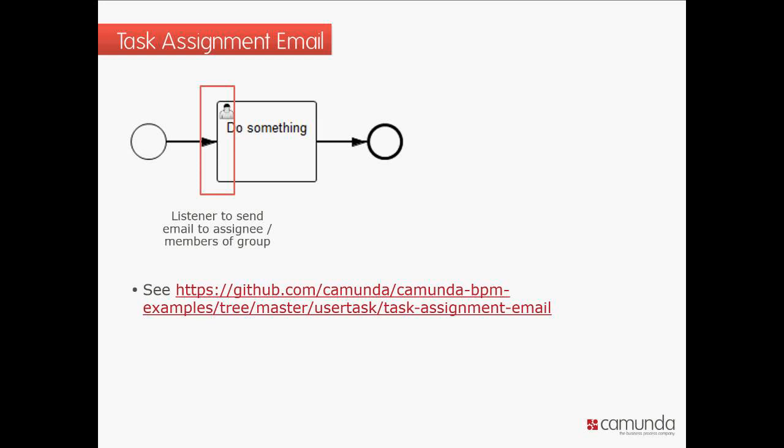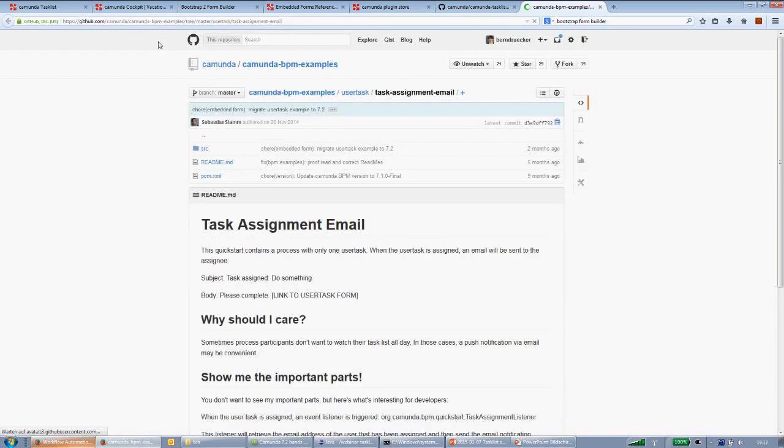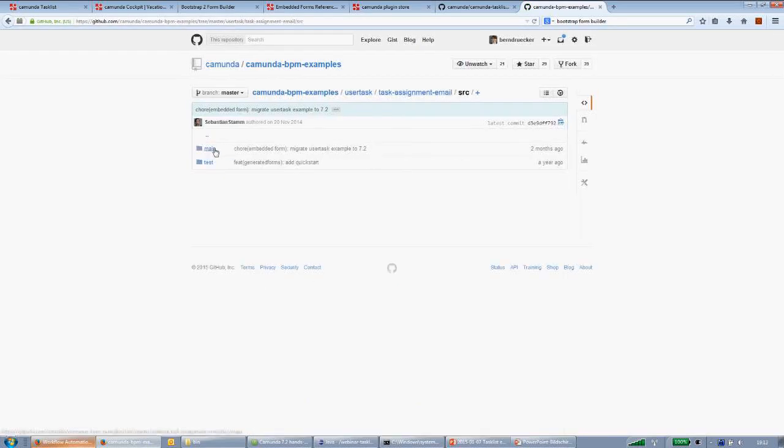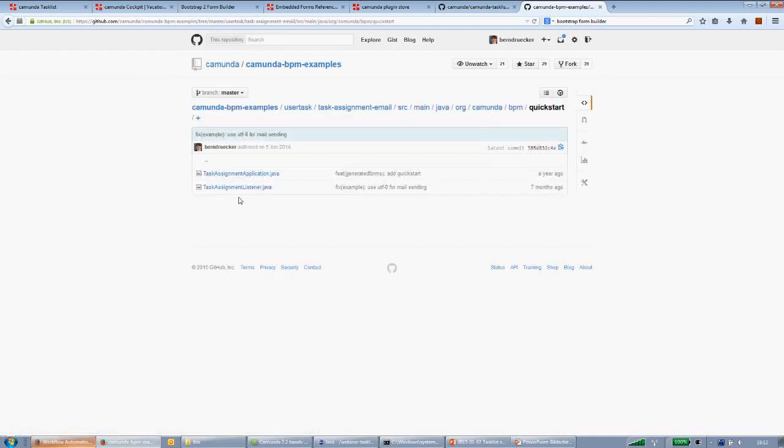And we have a lot of examples on the web on how to do these things around task management. For example, if you want to send an email to the user who is assigned to a task, what you can do is add a so-called task listener to your user task in the BPM process model. We have the code in our examples repository, so you can see that, and you can always have a look at how that really works.